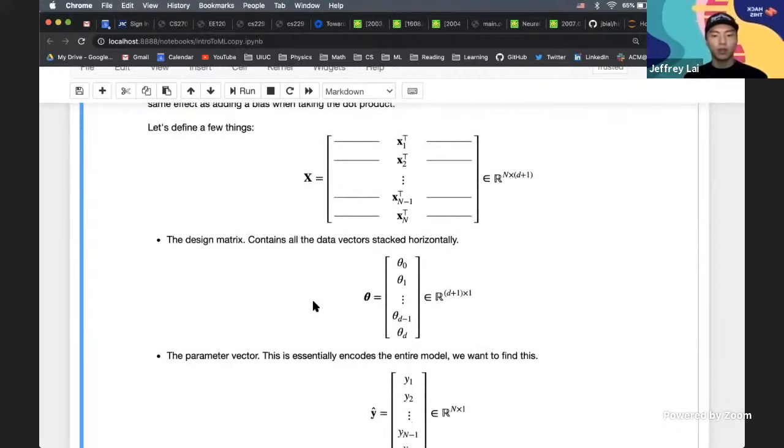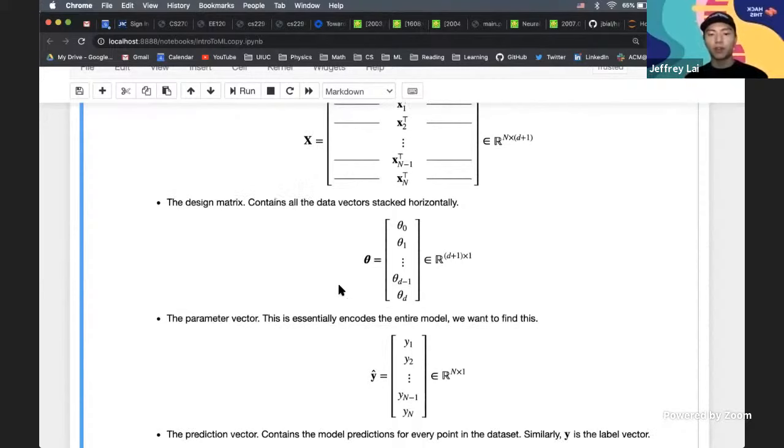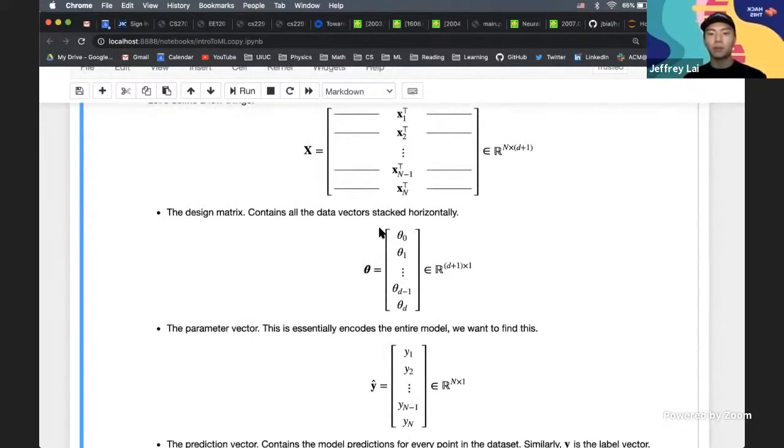Next, we're going to define the parameter vector, which you saw up here. Basically, this is going to entirely encode our model, right? This is all you need for linear regression. It's just a vector of d plus 1 numbers.